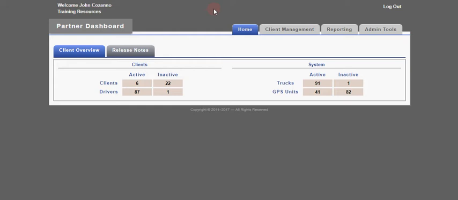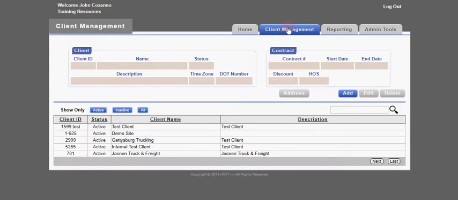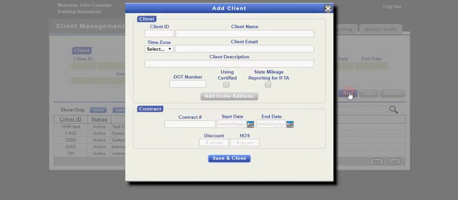Click the Client Management tab and then click the Add button. You will enter all of the necessary information, including the client ID, which must be a unique identifier. You can enter any value in this field you would like, including numbers, letters, or a combination. No special characters should be used in this field.